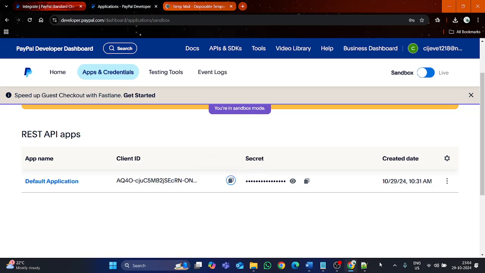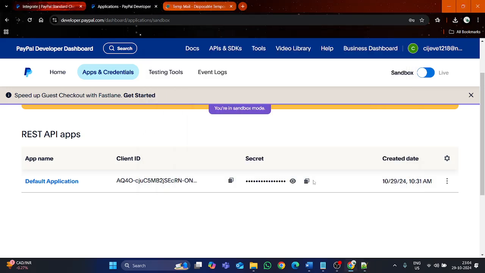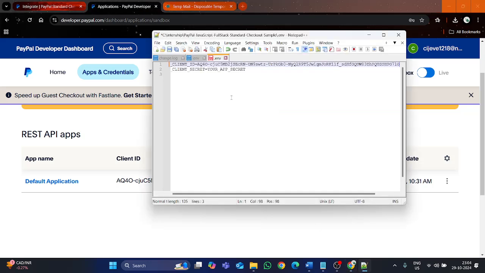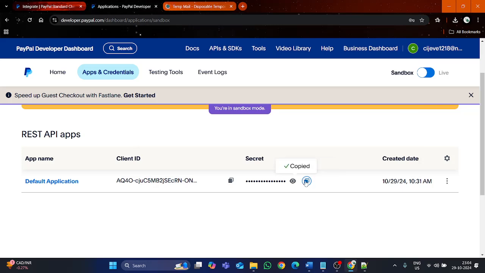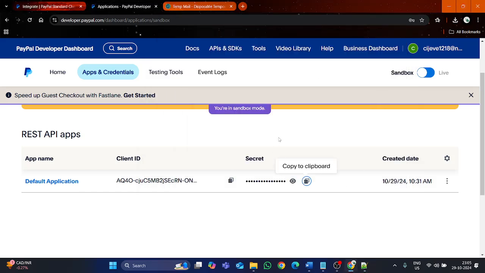Let's copy the client ID and paste it here. Then the secret ID, paste it. Wait a second. Okay, so both the client ID and secret key are pasted. Let's save this file.